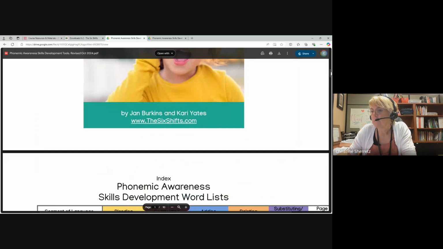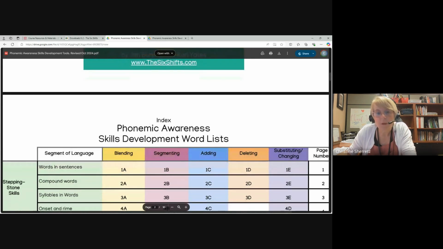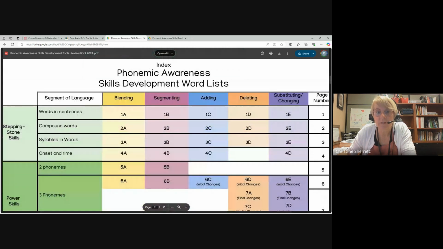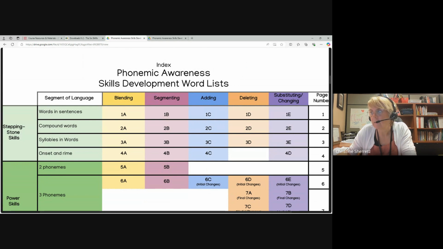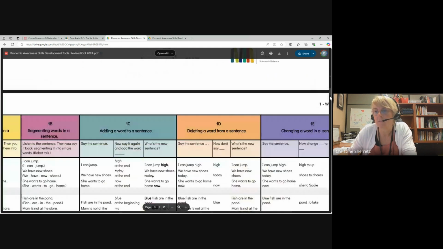So this is something that they give you, and this has the Phonemic Awareness Skills Development Word List. What I really like about this is it shows that developmental sequence: words and sentences, compound words, syllables, onset and rhyme, and then the phonemes. For all of these, it gives you words that you can blend, segment, add, delete, and substitute and change, which are all emergent literacy skills that students need to know.